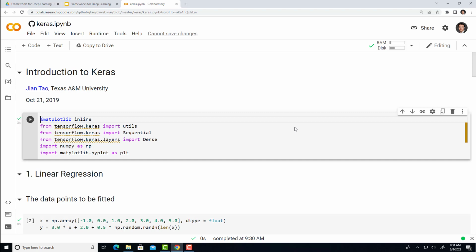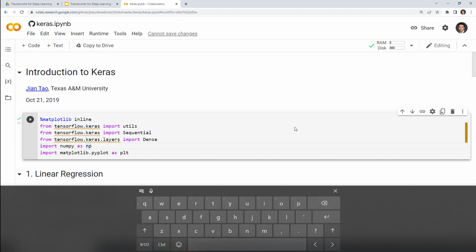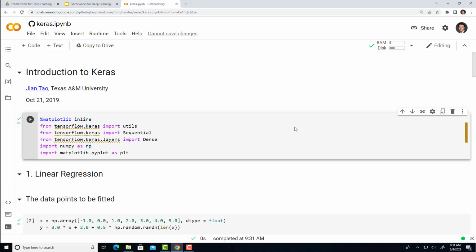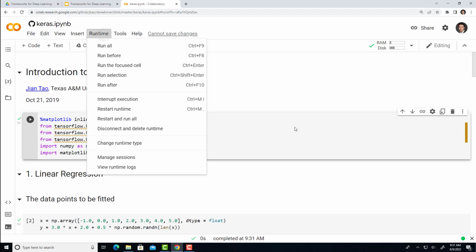The embedded code is in the so-called code cell. The code cell is executable. You can run it using the button to the left here, or you can click Runtime and follow the instructions on the menu to run each cell, or the cell after.